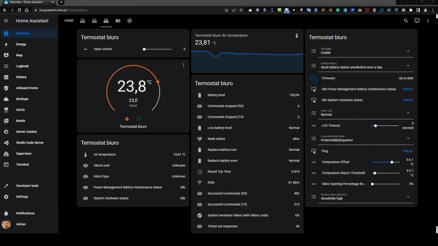Hi, today I will show you how to automate thermostats. So let's switch to the browser and you can see something like this.